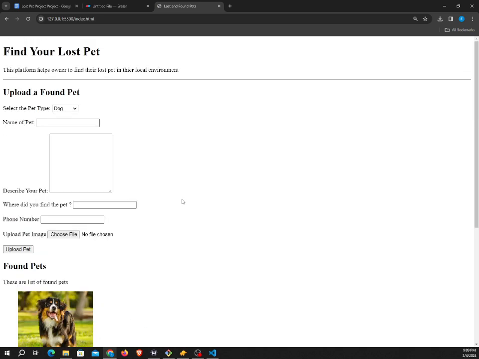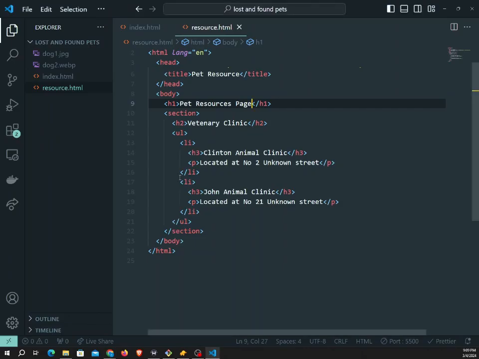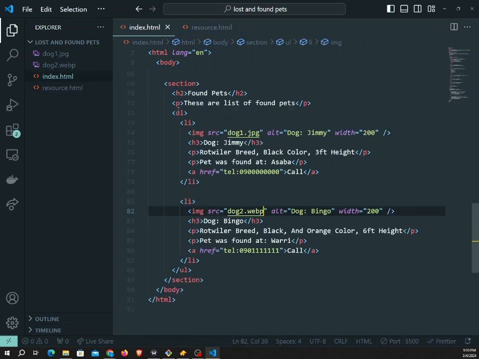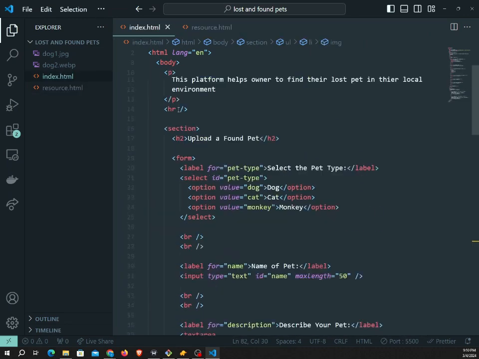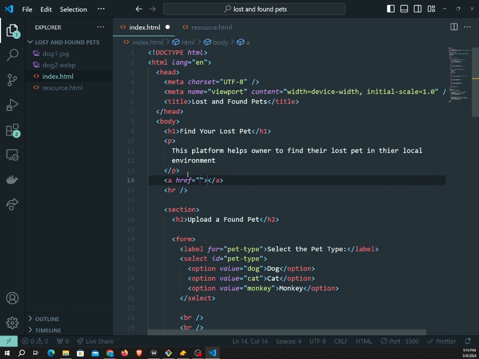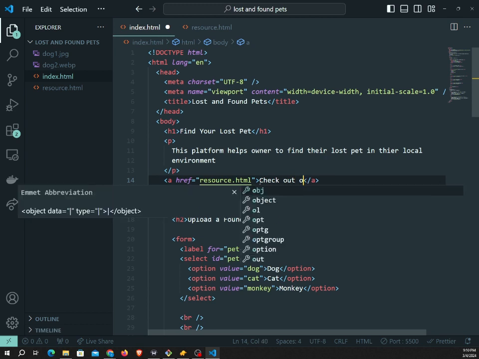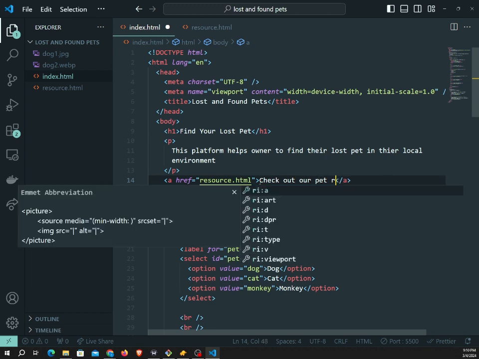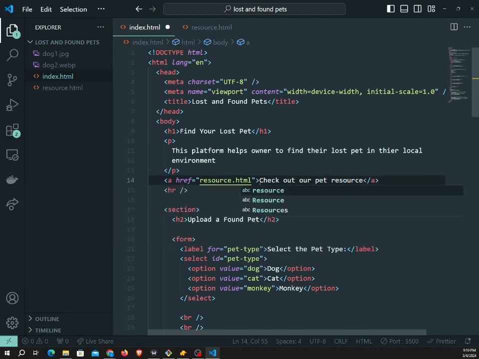I can do that at the top of the index. So I'll come to the index file, come to the top here. After this H1, before the H arrow, I can add a link here, and this link will take me to resource.html. So I'll just type resource.html and I'll say check out our pet resource. So that's it.